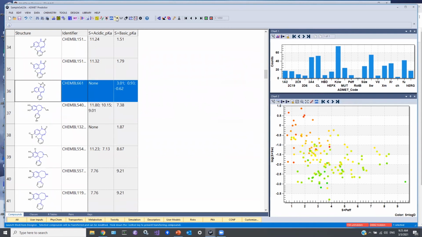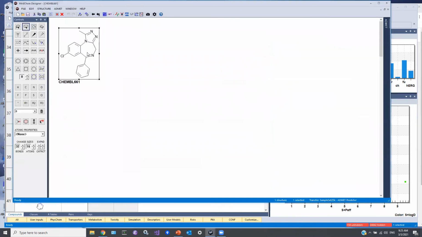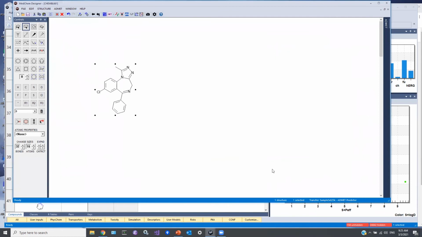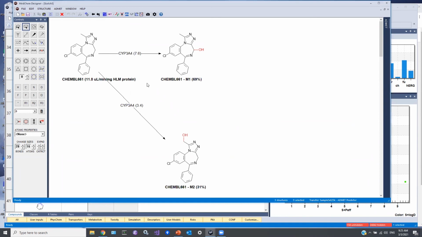tool. So if I send that compound over to Designer, there's a lot of functionality in Designer, one of them being to predict metabolites. It's not just CYP, there's actually UGT and esterase as well. So you see we predict 2 3A4 metabolites. Both of these are experimentally observed.